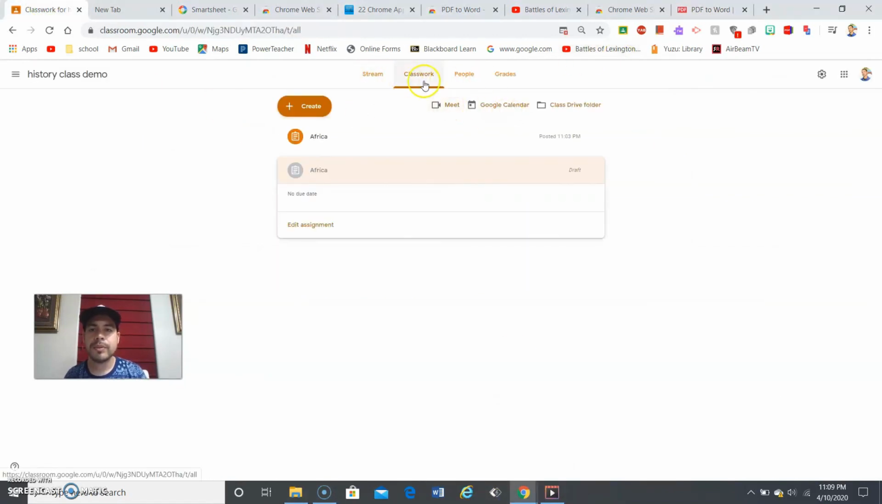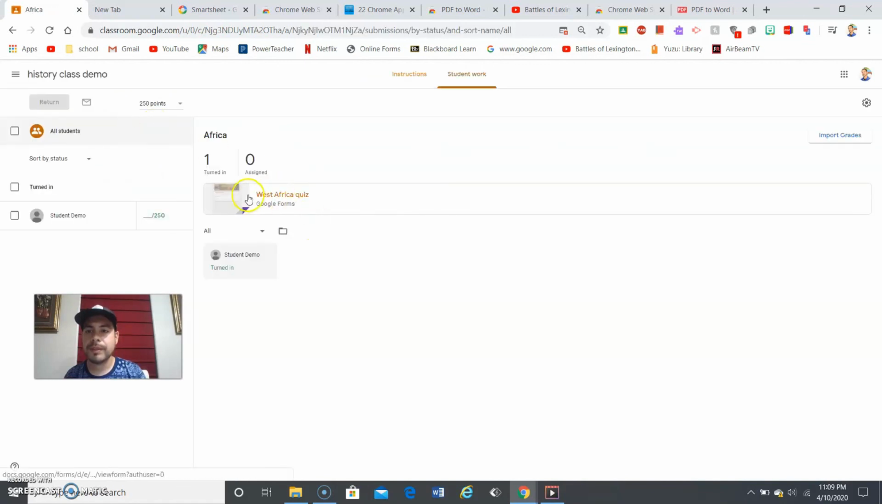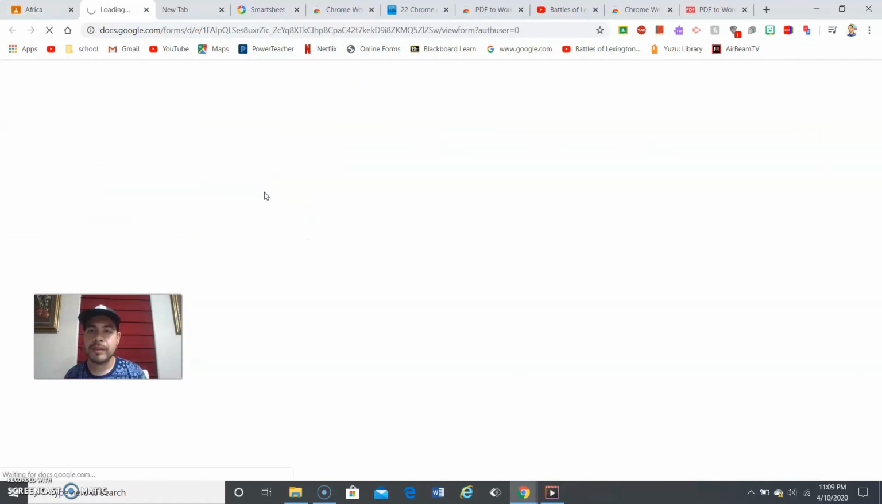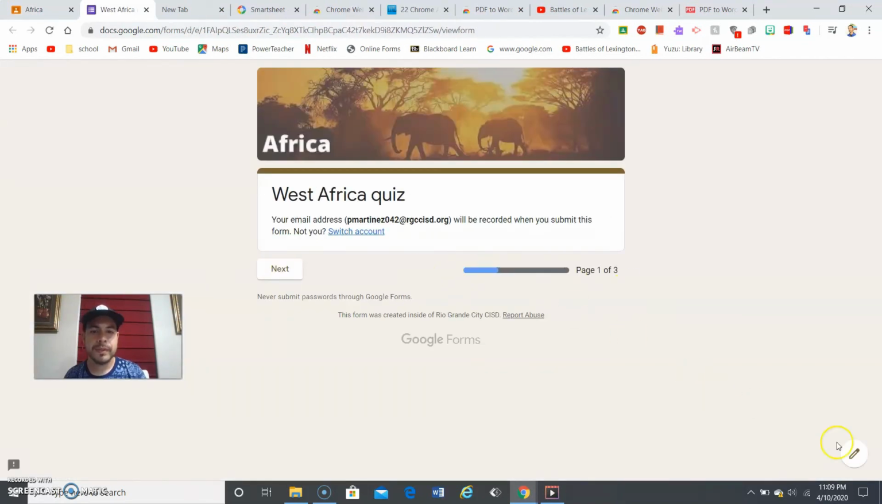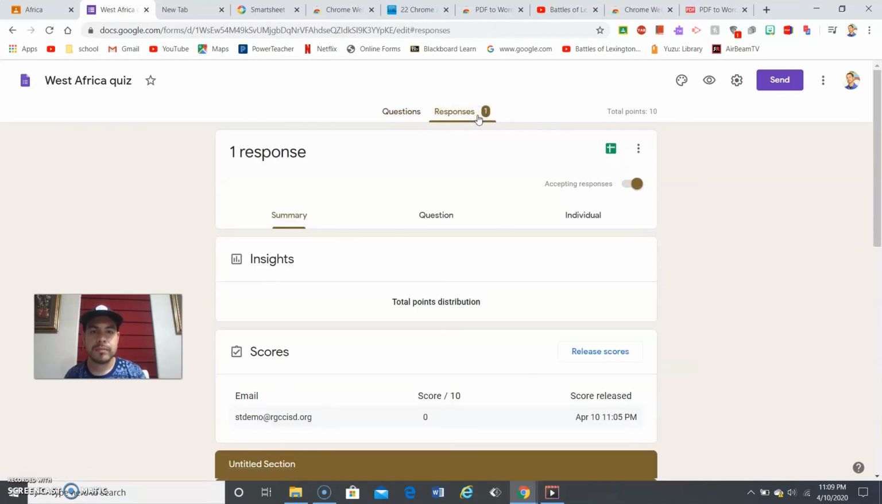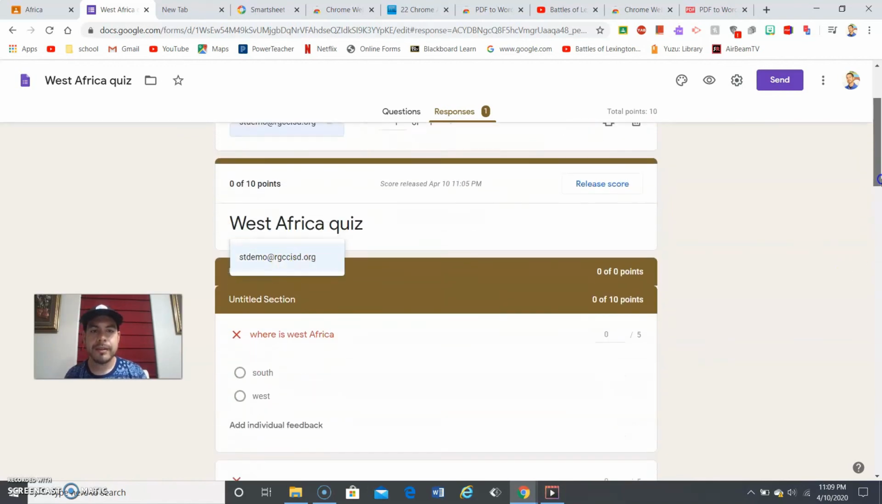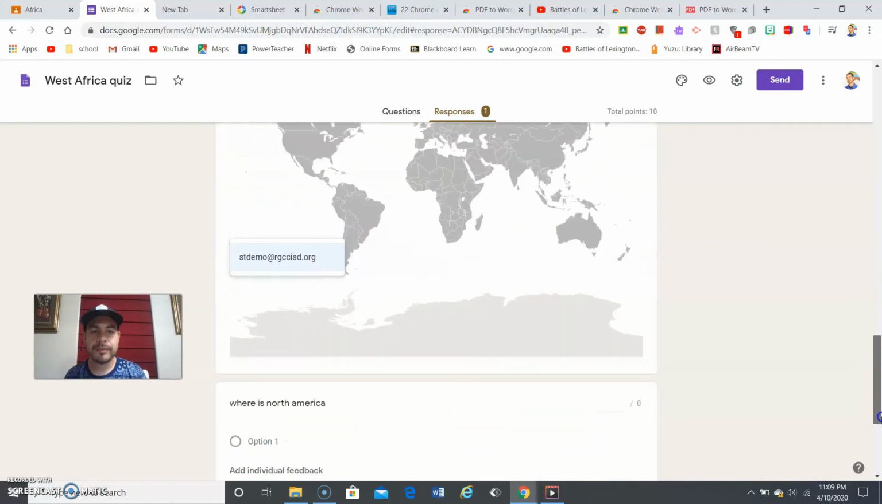And let's go to grades. So here, the teacher would see what the student turned in. You click on here, and we're going to go ahead and click on this pencil right here. So you can go ahead and view your responses. And you can look at individual response. So that's why it's important to collect their student email, so you can see the email that they sent in. You can see what they scored here.